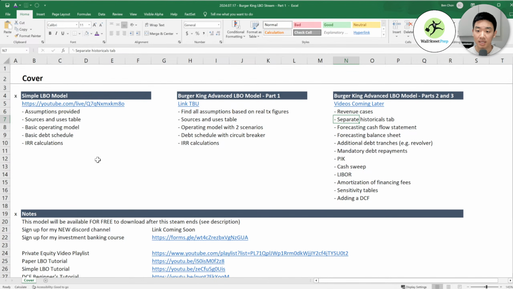That includes revenue cases, a separate historicals tab, forecasting the cash flow statement and balance sheet, so a full 3-statement model. Additional debt tranches, such as adding a revolver, mandatory debt repayments, paid-in-kind interest, cash sweep, LIBOR, amortization of financing fees, sensitivity tables, and adding a DCF. So there's a lot more that we're going to be adding on and building off of what we do today.